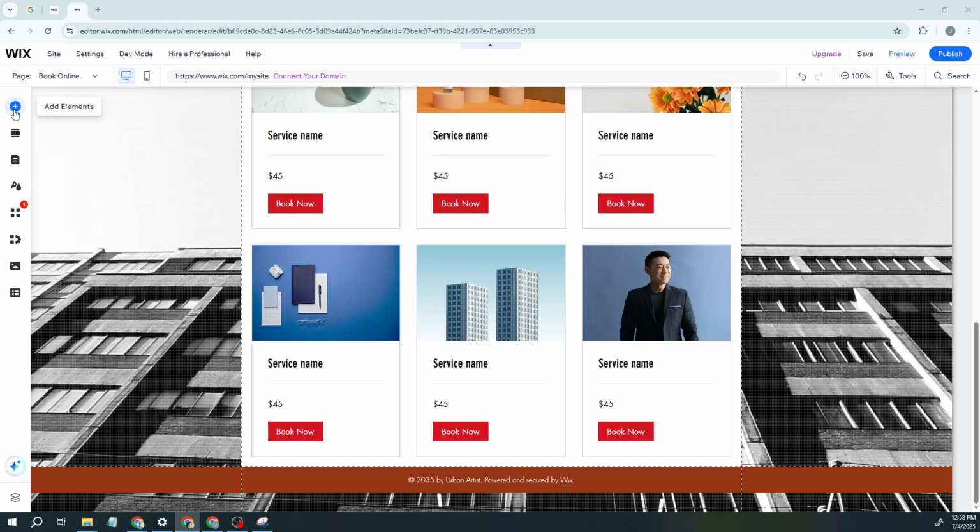Now, let's focus on accessing the background settings. Consider whether you're changing the background for the entire page or just a specific section, like a strip or container. If you're planning to modify the background for the whole page, look out for the Page Background button. This is where you can change things up for the entire canvas of your site.